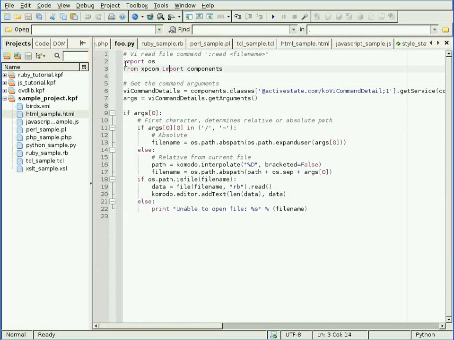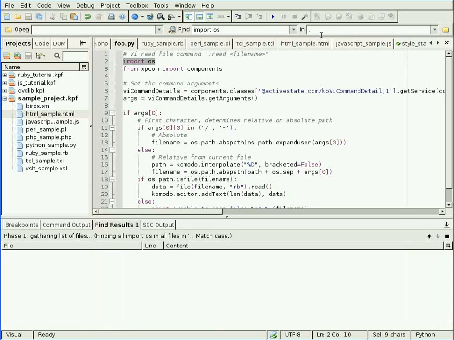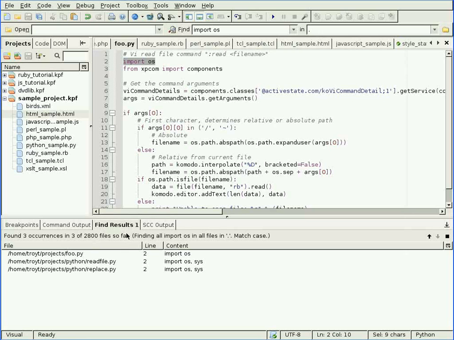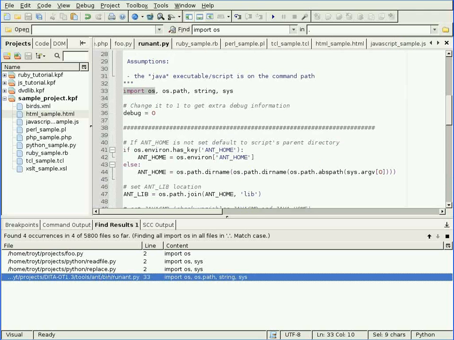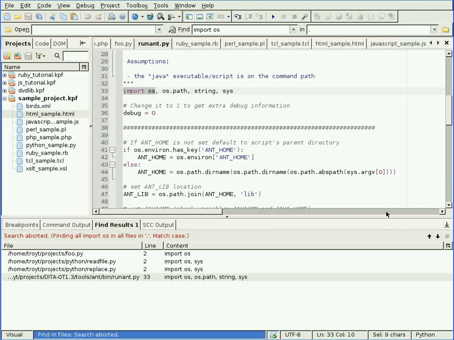And you can use the Find field to search for strings, either in files or in directories. In this case, the dot signifies the current directory. The results of the search appear in the Find Results tab. Once you find what you're looking for, double-clicking on that file brings it up in the editor view at the appropriate line.